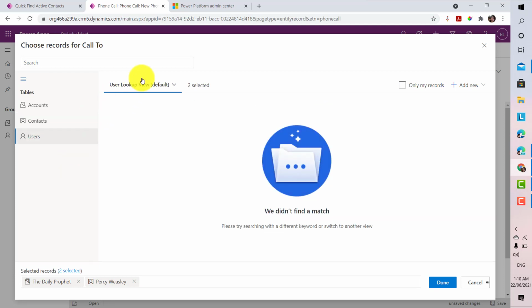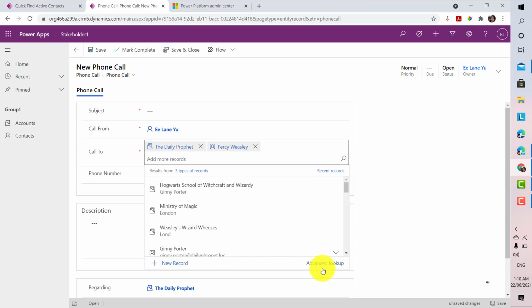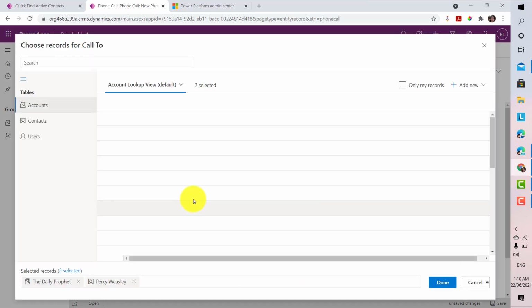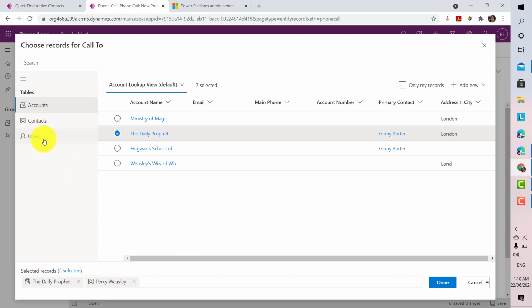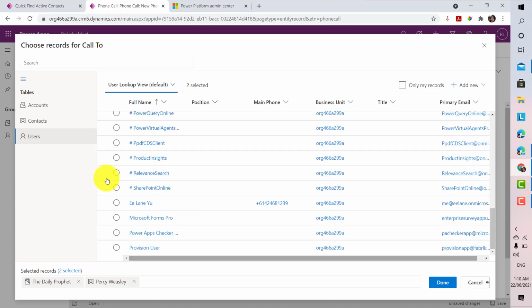Okay, so I somehow am not able to refresh my list again, but that's okay. I think I'll just add these two for now, and then I'm just going to add more records again, and hopefully now it shows the full list. There you go. But it's really strange because I couldn't refresh the list.